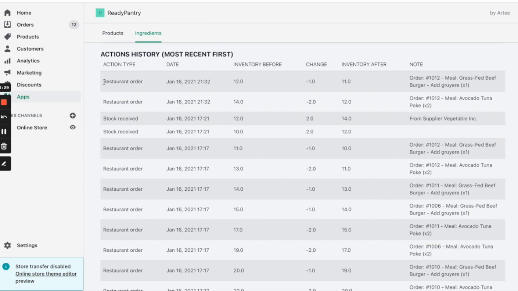So here, for example, you can see that Ready Pantry automatically has generated an action type for a restaurant order for January 16th. The inventory count before for my avocados was 12 units, and it's taken out 1 unit. And so now the inventory count after is actually 11 units.